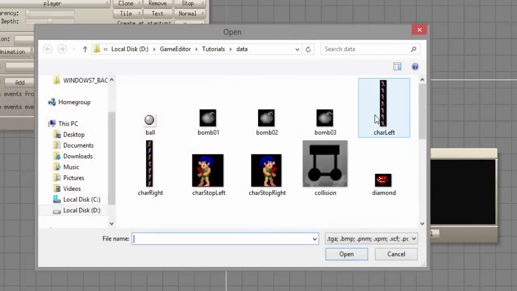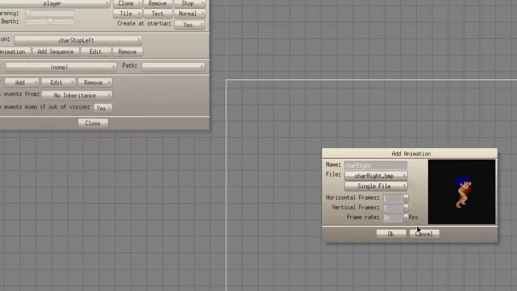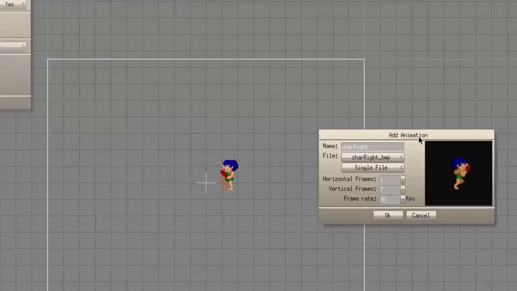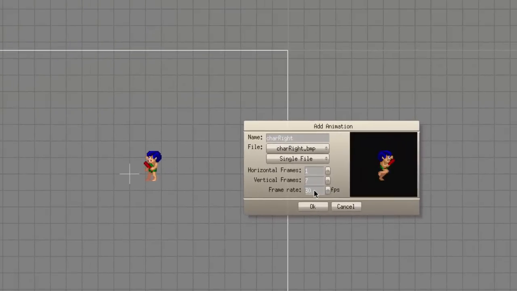And we're going to do the same thing with the character right. Remember the order? Make sure the order is about the same. Otherwise, you might end up getting a little confused. The frame rate we're going to set for 12.